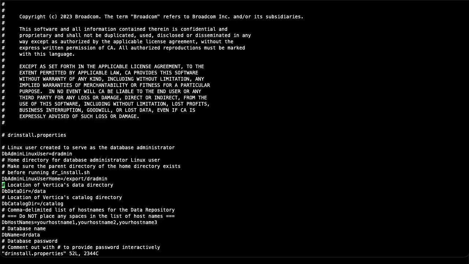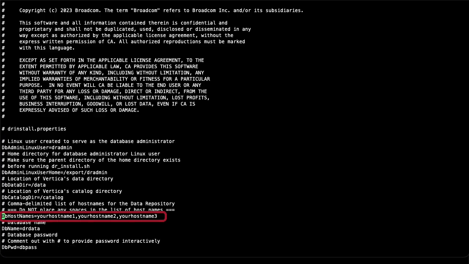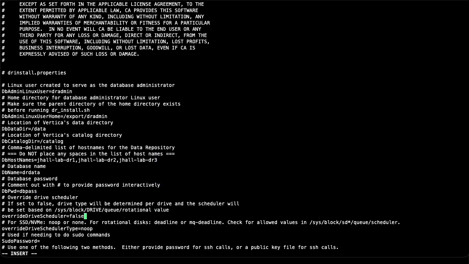In the properties file, locate the DB hostnames field. Delete the 3 existing placeholder entries and replace them with the actual hostnames of your cluster nodes. It is critical to format this list as a single line, separating each hostname with a comma and ensuring there are no spaces between the entries.